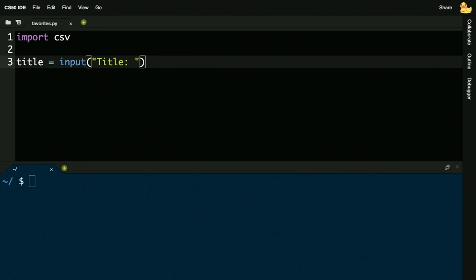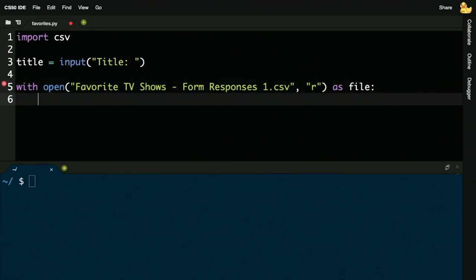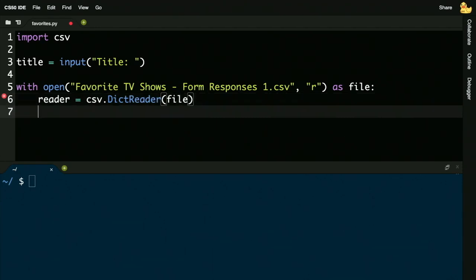And then I'm going to open up that same CSV called favorite TV shows, form responses1.csv in read-only mode as a variable called file. I'm then going to give myself a reader, and I'll use a DictReader again, so I don't have to worry about knowing which columns things are in, passing in file. And then, if I only care about one title, I can keep this program simpler. I don't need to figure out the popularity of every show. I just need to figure out the popularity of one show, the title that the human has typed in.